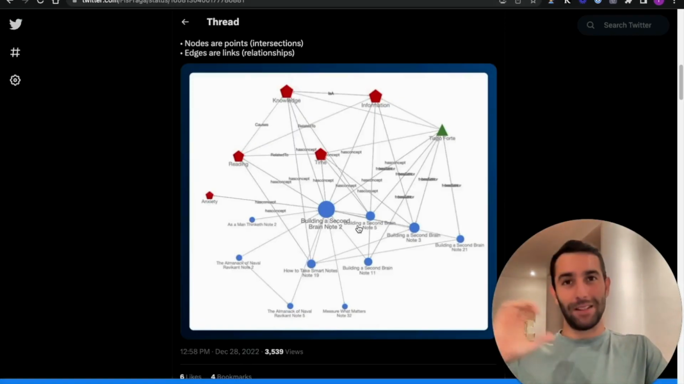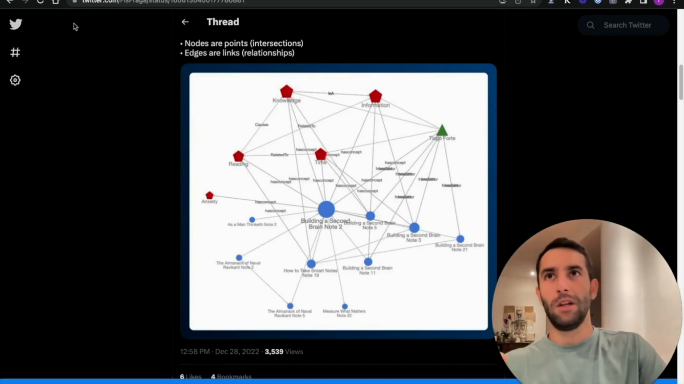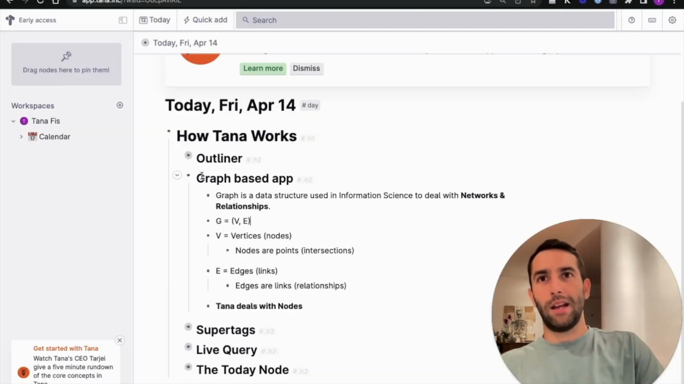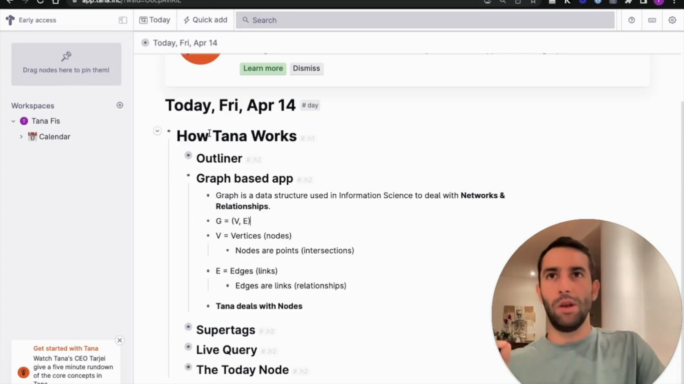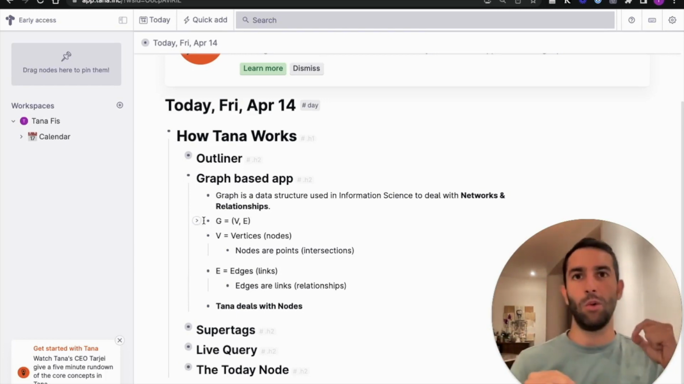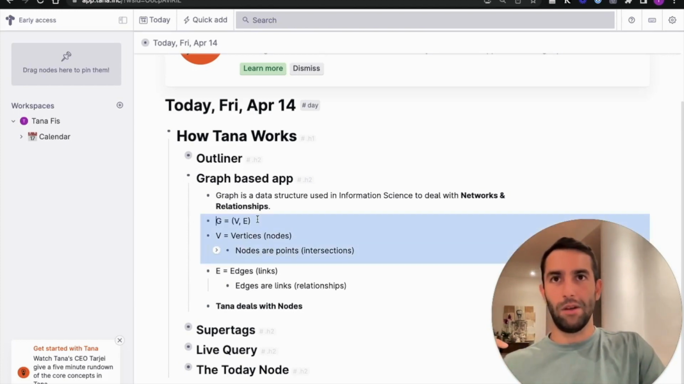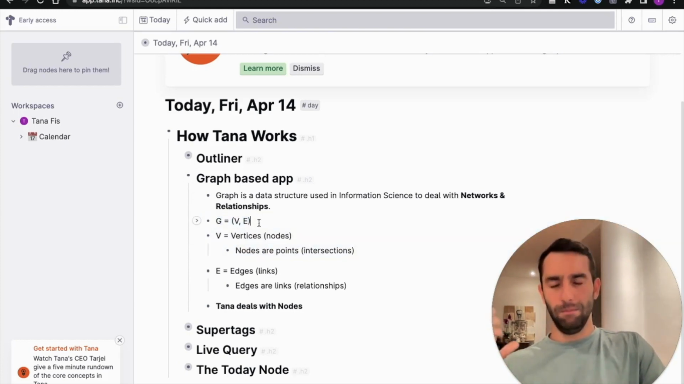And this is how Tana works, in a way. You have lots of nodes and they're connected to one another in a way that you can navigate from one to another. So I am in this page called Today, Friday, April 14th, and it also has lots of nodes inside. Whenever I click a node, it's a link where I can navigate from one place to another. And this is the mathematical definition of a graph.